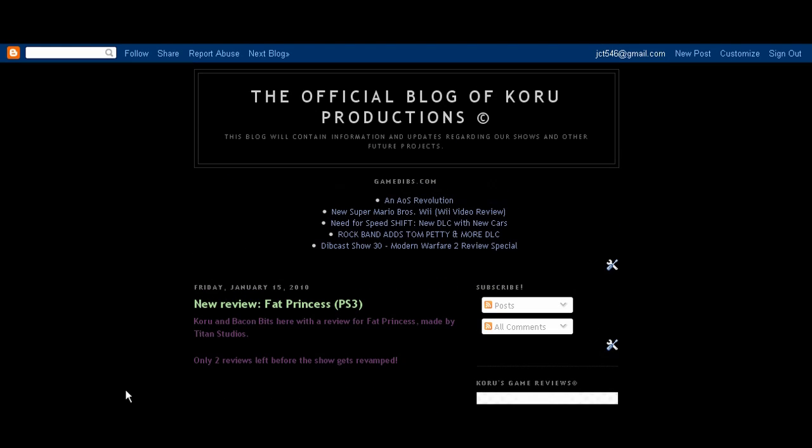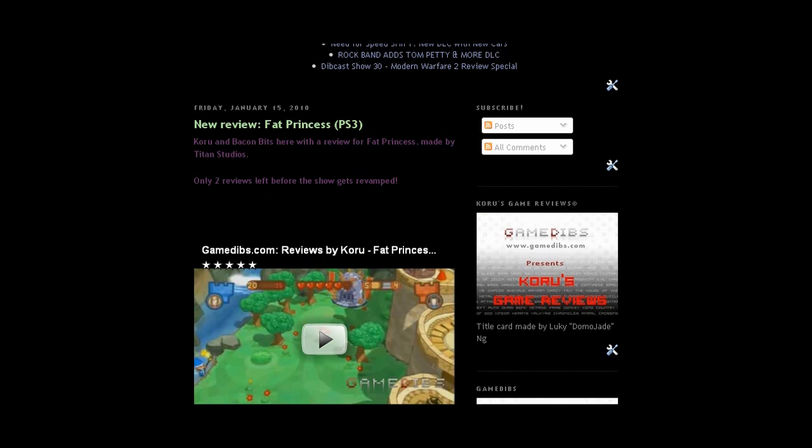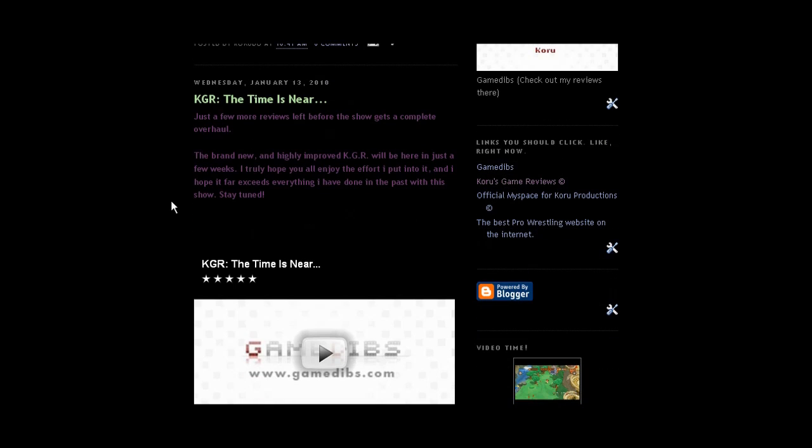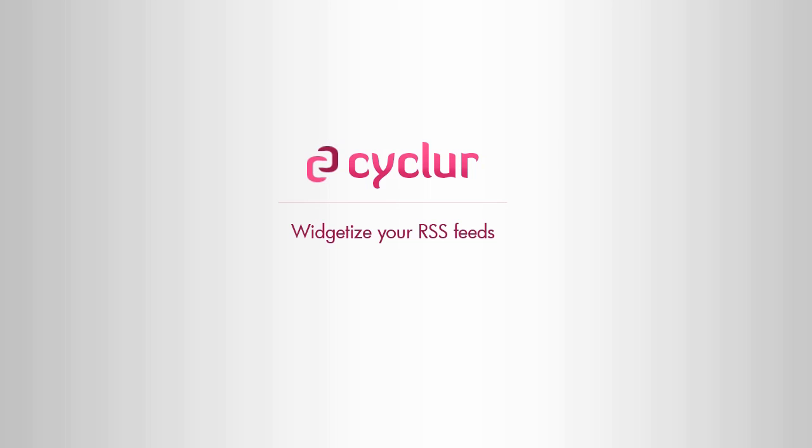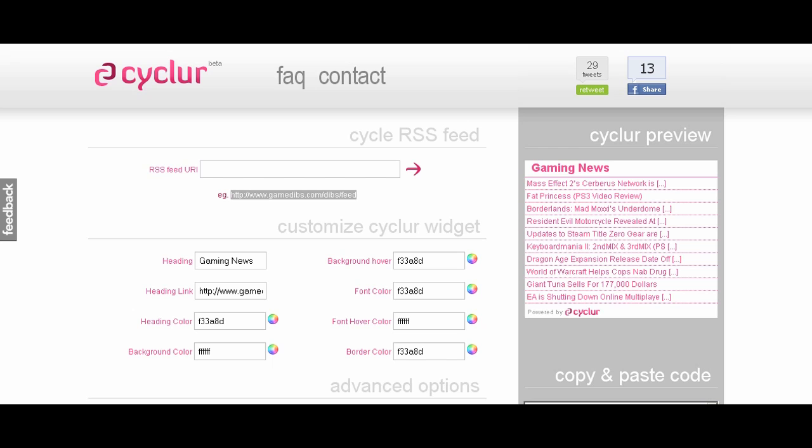It is as simple as collecting the URL of the desired RSS feeds, adjusting font colors, and copying and pasting the provided code. Now, if you already know what RSS feed you would like to display on your website, then you have taken the first step. Once you have found it, simply copy and paste the RSS URL into the tab at the top of the Cyclur page labeled RSS feed URL.